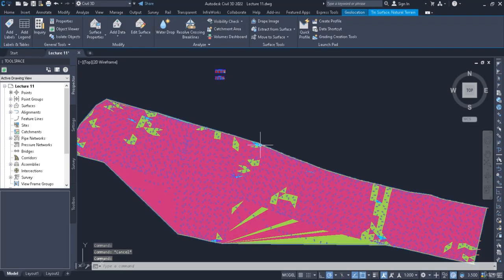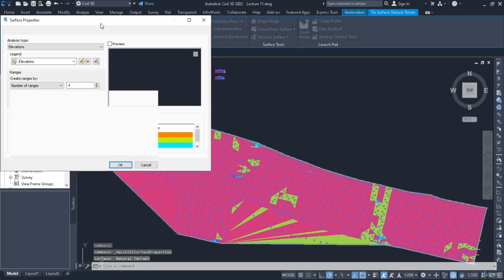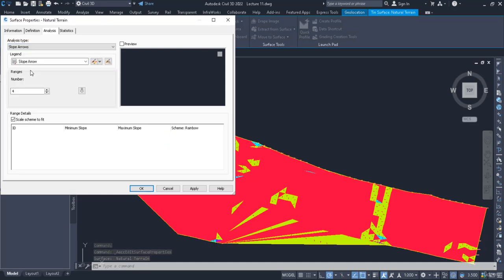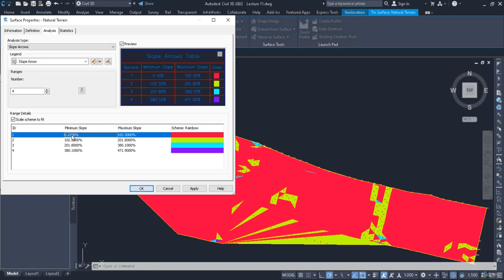Now we can select the surface again and go to surface properties. And this time under analysis, we can go for the slope arrows. Let's turn on the preview and here again we can adjust the ranges like 0.1 to 25%, 25 to 50, then 50 to 75 and 75 to 100%.